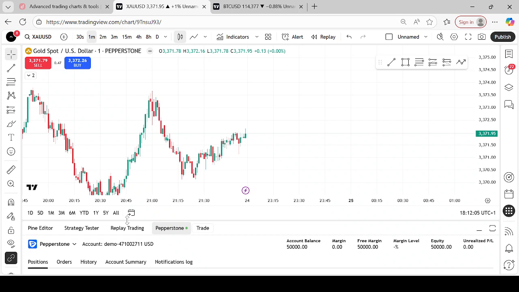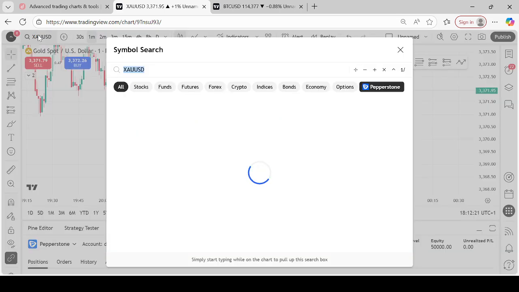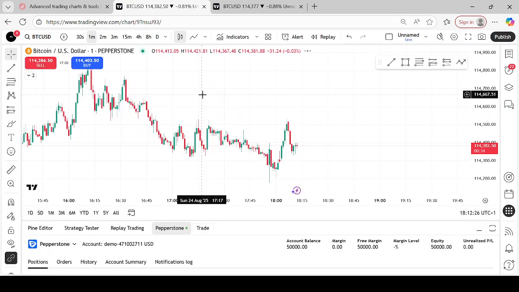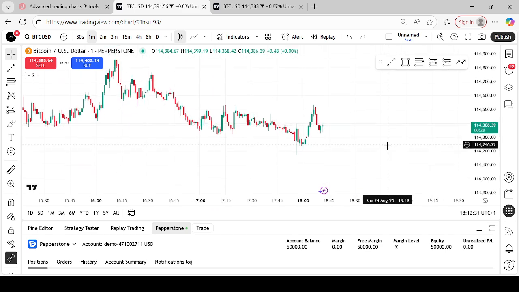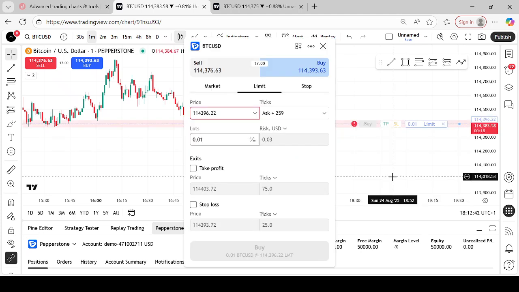Now let's see how we can place orders in this market. To place orders in this market is quite simple. All you will need to do is analyze your market. Let's look at the BTC. Let's use BTC to make it easier for us. If I've analyzed the market and I want to execute an instant buy, I will need to come here. You can right click. I will need to add my order.